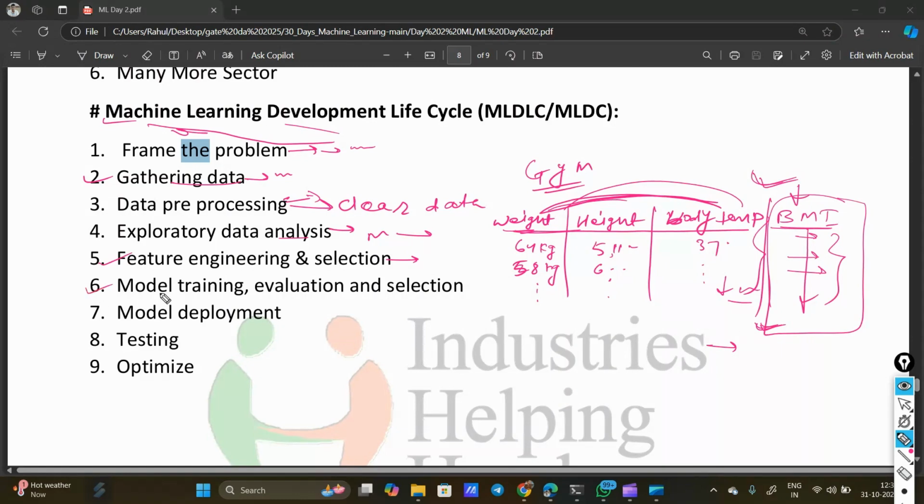Coming to the next point: model training, evaluation and selection. We will train our model to see what accuracy we are getting. After that, we will evaluate, meaning we train our data set on different models and see which one gives higher accuracy. On the basis of that, we will select the suitable model, the best fit model for our training.